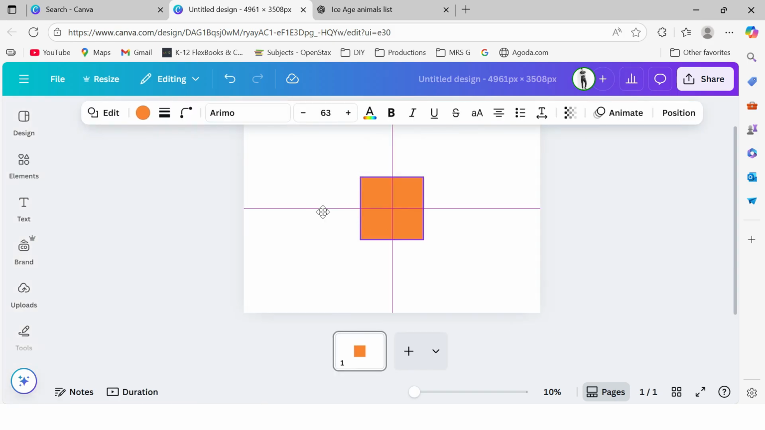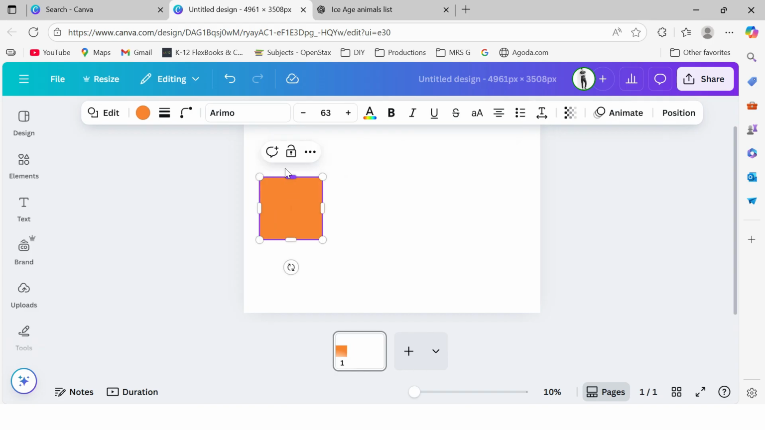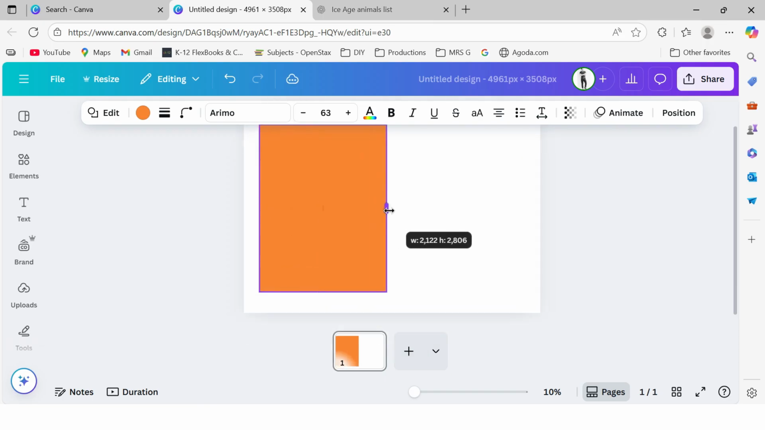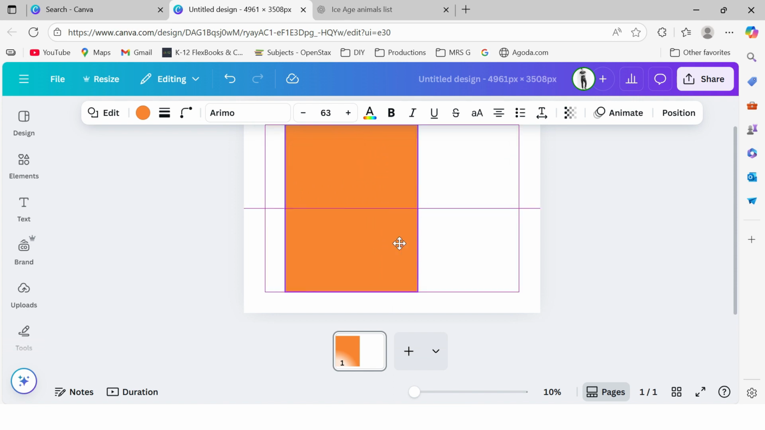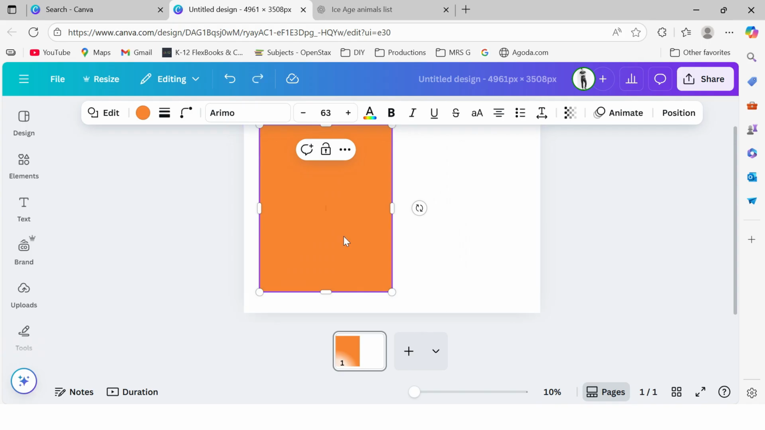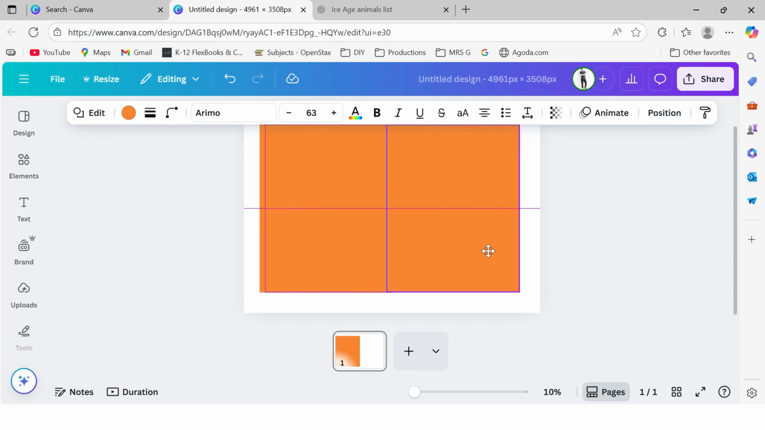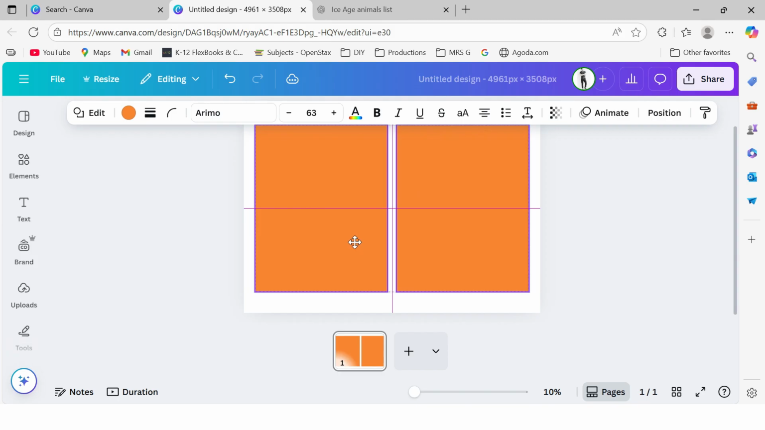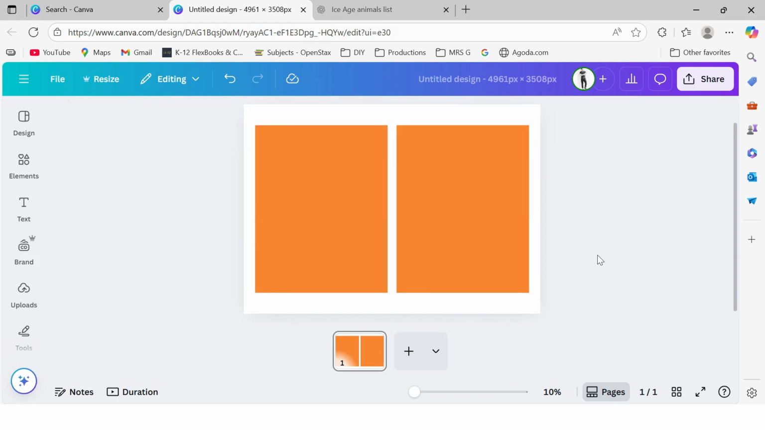I will press R on my computer, and I will extend this rectangle, extend from the sides as well. And I feel like this size is pretty nice. And what I'm going to do next is I'm going to copy this, as I want to have two of these. So I highlight, Control C, Control V. Shortcuts are very helpful if you want to move fast when creating things. So I think it's perfect.